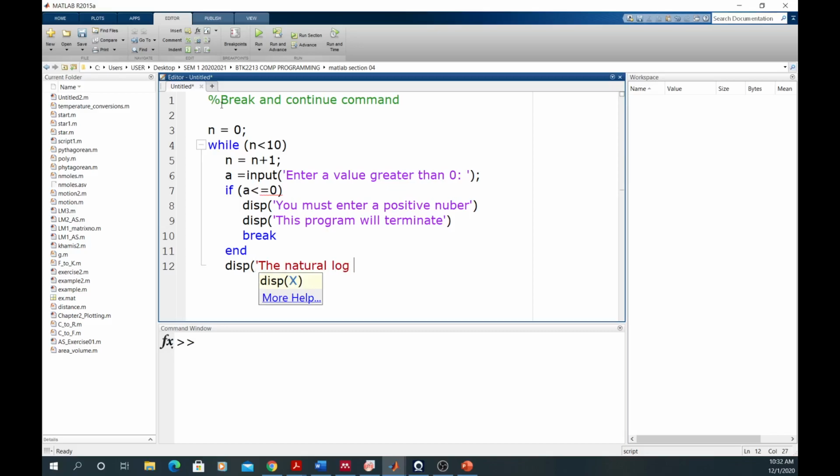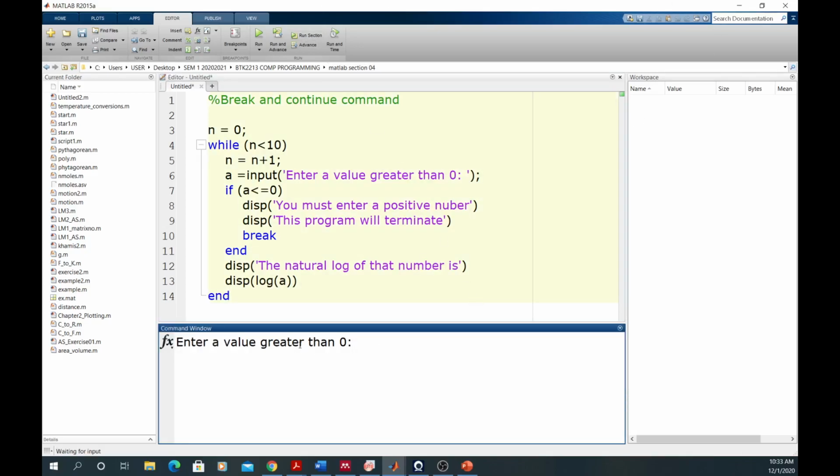The natural log of that number is, display. Okay, log in MATLAB is the natural log, ln. Remember to end your while loop with the word end. Okay, let's run.